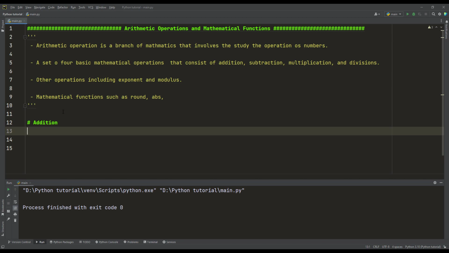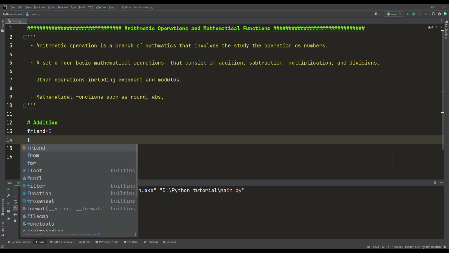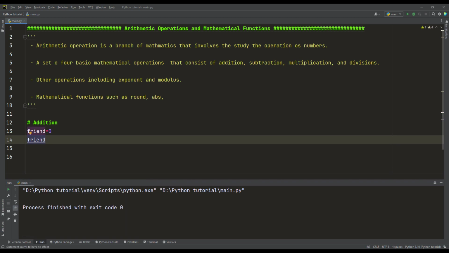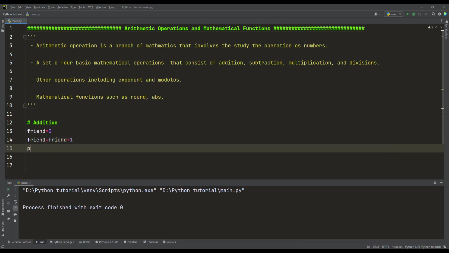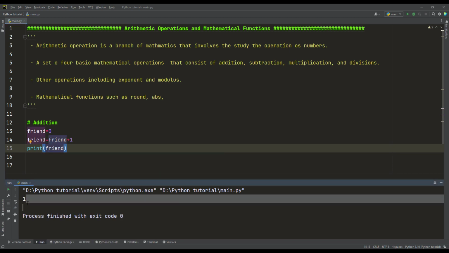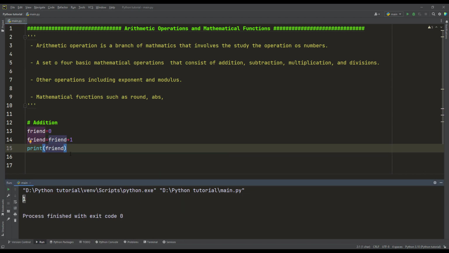Now let us start with the first mathematical operation, which is addition. Suppose I have, for example, a variable called friend, and I have zero friends. I don't have a friend now, and later I will have another friend. So I want to increase this variable by one. So friend equals the old value, which is friend, which is 0, plus 1. When I print this variable, it will show that my friend increased by 1.